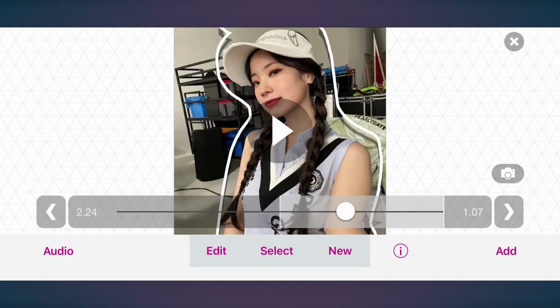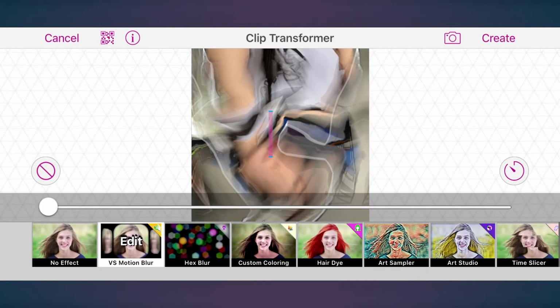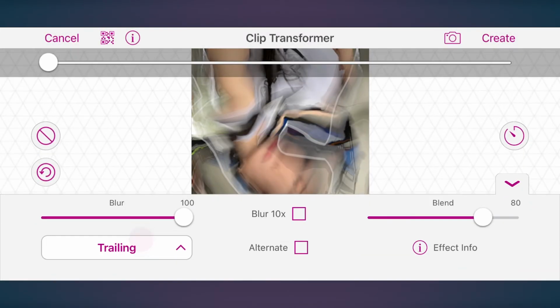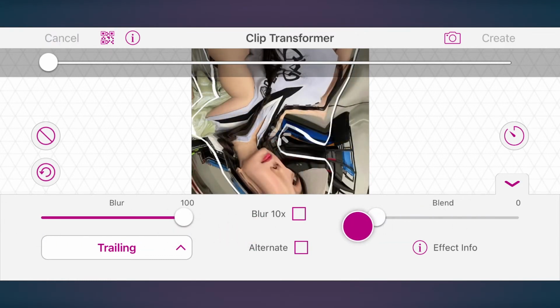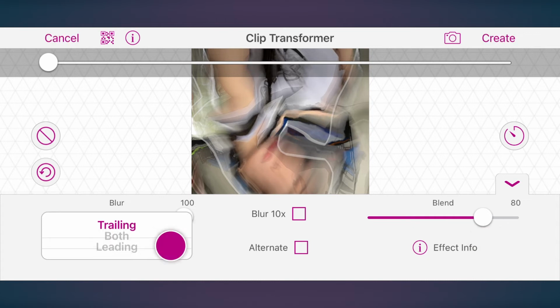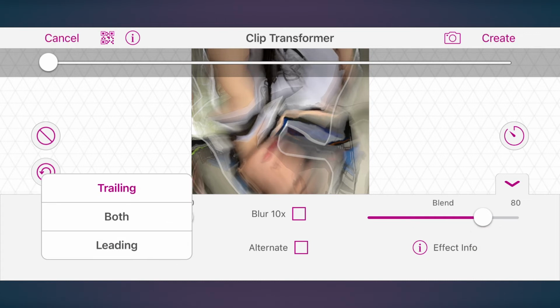To add motion blur, go to Transform. iOS 14 or newer is required to use VideoStar Motion Blur, so if you don't see the feature, update your iOS. Tap Edit to open the VideoStar Motion Blur settings. The blur slider adjusts intensity. Blend blends the blur with the original clip. Adjust the blur to trail the frame, lead it, or both.